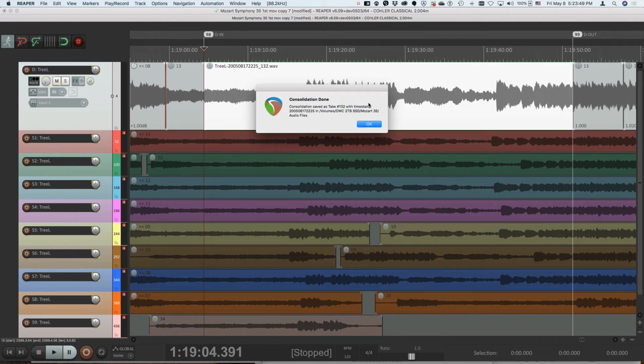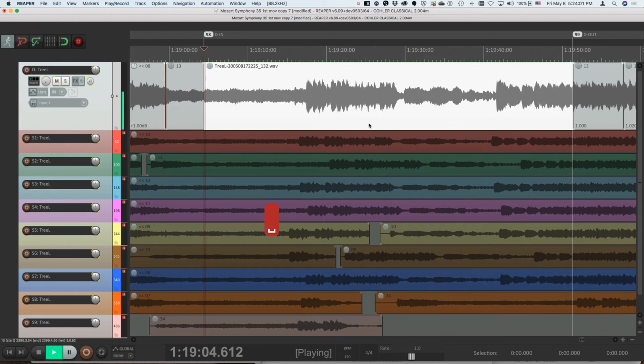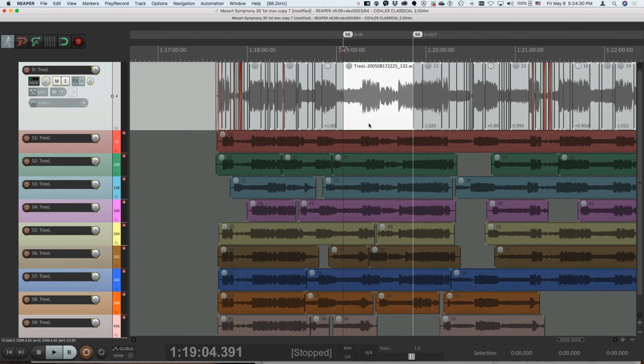There, we're done. It says consolidation saved as take 132 with a timestamp when it was done into the audio files folder, and it's automatically loaded there now. So if I click play, it's exactly the same. So there's no difference at all in the playback. But now we've eliminated all those edits. Now I can use this as a take, and I can of course load that anywhere I want in my project if I want to load that at some point somewhere else and use it. Let's say that section repeated or something.